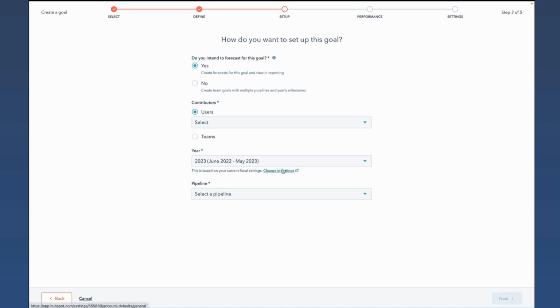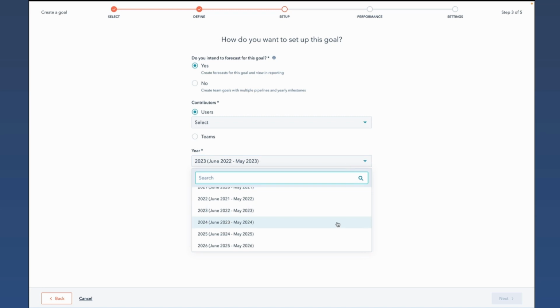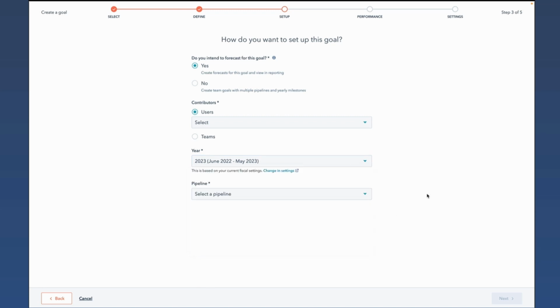And if you don't like that, you can go to your settings and change your fiscal year. And you can choose which year you're choosing. So awesome. Fiscal year works just as advertised, just as you would expect it to work. Great. Do you notice anything interesting about this page?